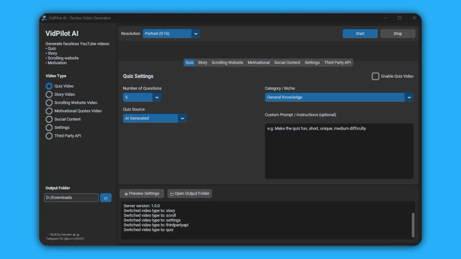So today I'm taking a quick look at VidPilot AI. This is installed on my Windows computer. It's local software that allows you to generate faceless videos without any APIs. So once you've got this software, you don't need to pay anyone for voice or images.